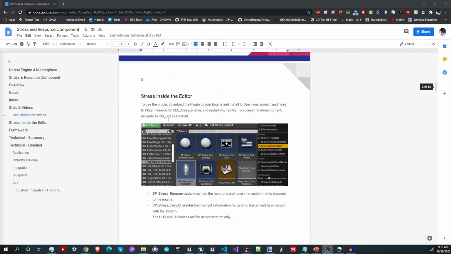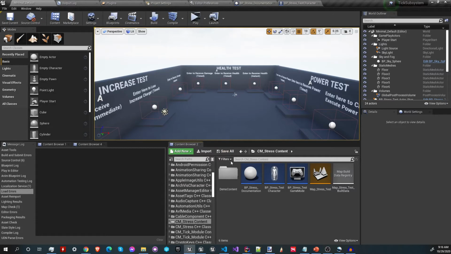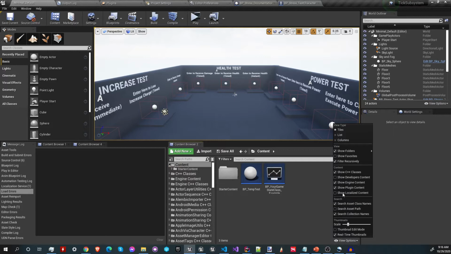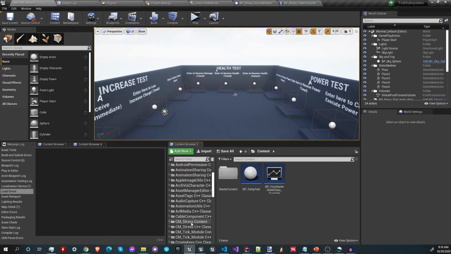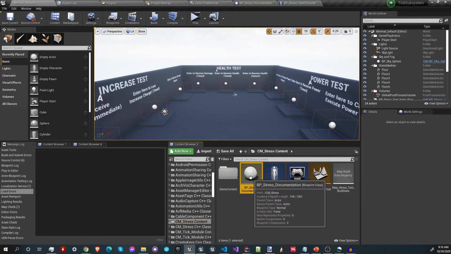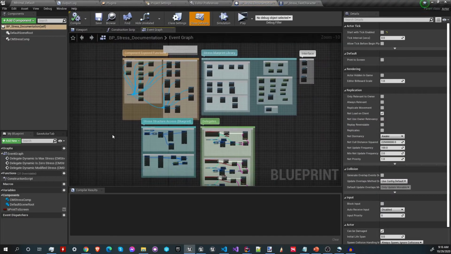Alright, first of all, inside the editor, once you've downloaded and enabled the plugin, make sure that you go to Content, Show Engine Content, under Viewing Options, and then Stress. Then head down and open the level. Once you're in here, let's go to Stress Documentation, and this shows what is exposed to the engine.